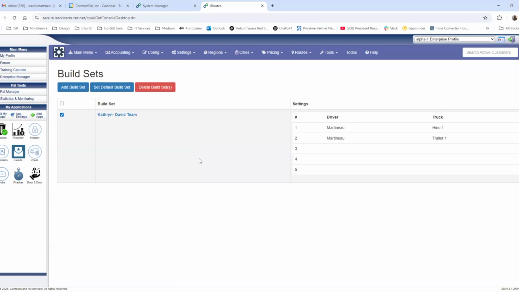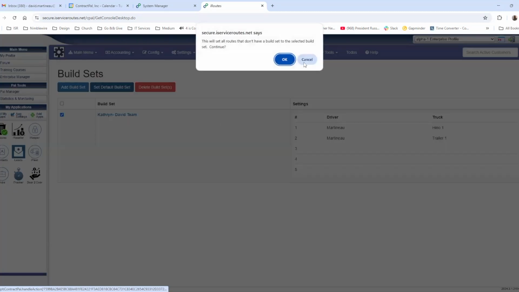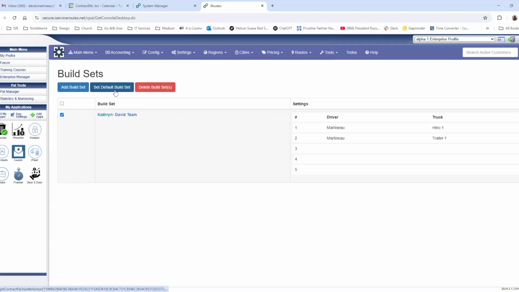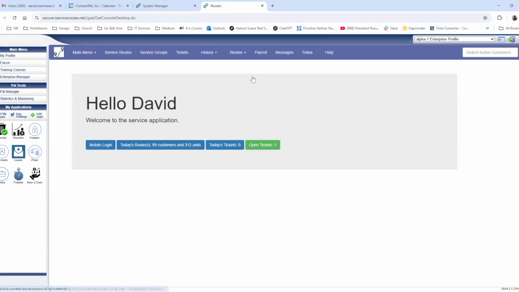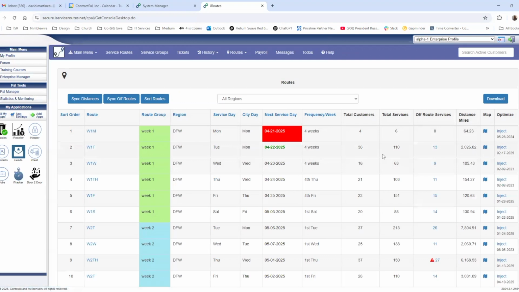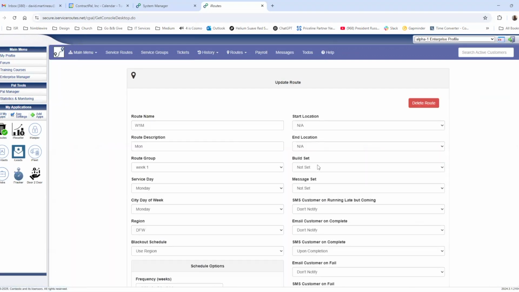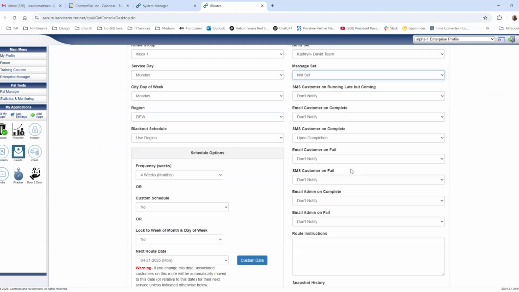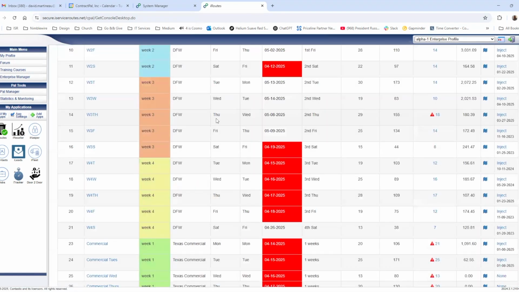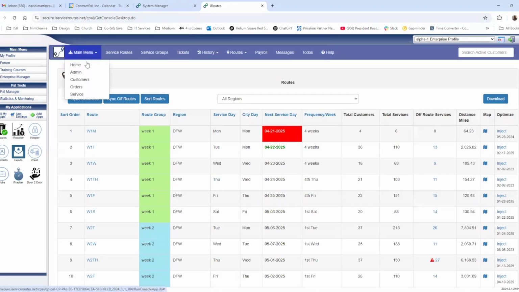You can come in here and select it and say this is going to be the default for all the routes. If you do that, all of the routes you have in the system are going to use that build set. You can override it one by one. You can come in here for each route and set a build set, or you can use the tool I was just showing you to set them on all of them.